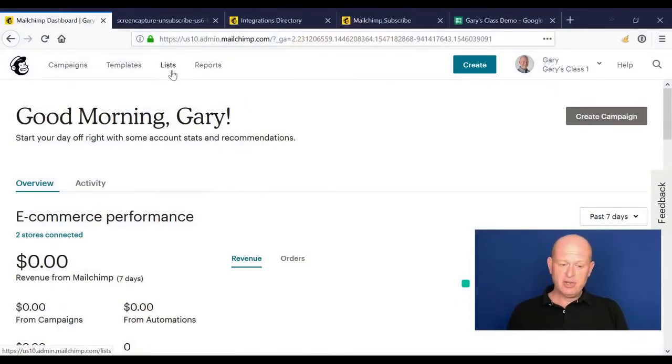At the top in the menu bar in Mailchimp, we have the word lists, and that's where our lists are kept. Now, some of us might see the word audience there. Mailchimp is trialing at the moment, working with the word audience and changing it very slightly, but the principles remain exactly the same. So I'm going to click on lists to go into my list section.